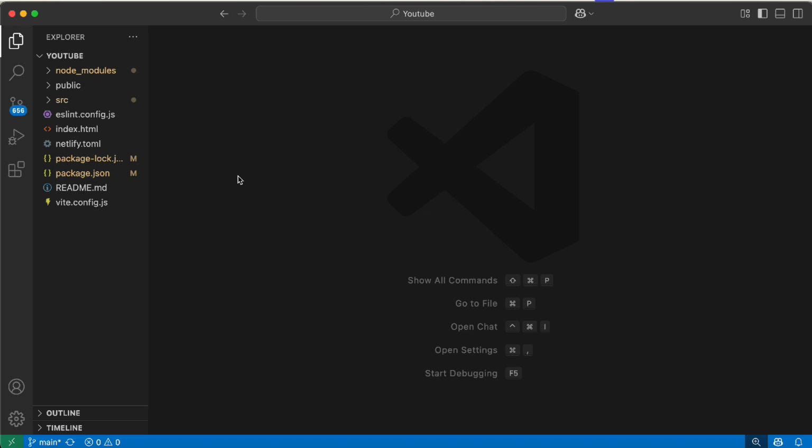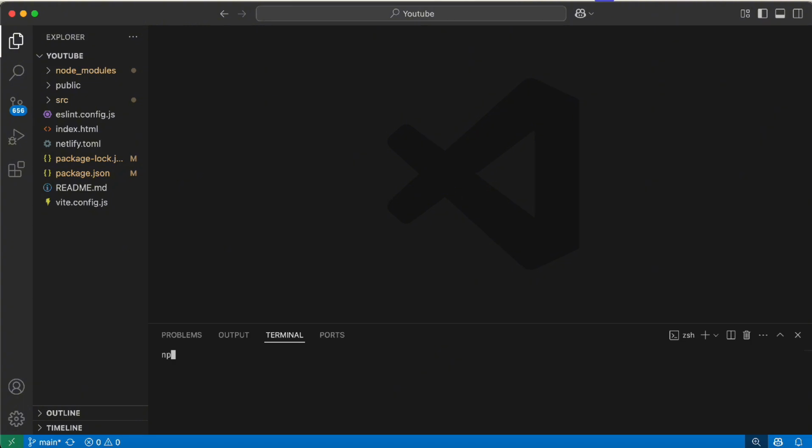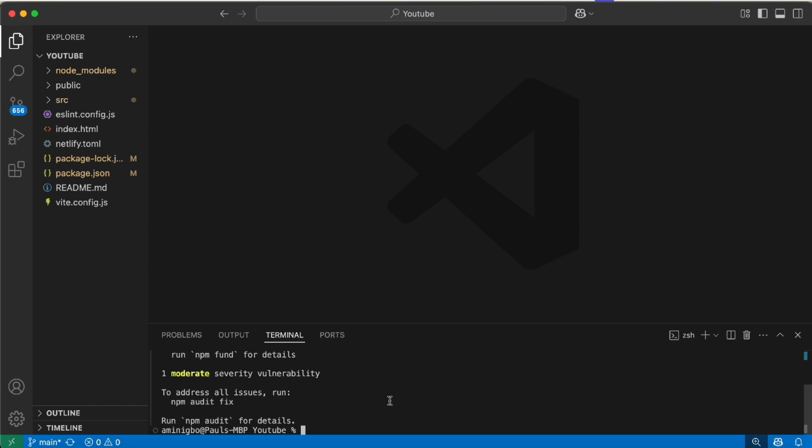The first thing we're going to do here is to install React Query. So we'll open up our terminal and we're going to do npm install @tanstack/react-query. I'm going to drop this in the description of this video. If I hit enter, this is going to install React Query in our application. All right, this is done, and we'll proceed.